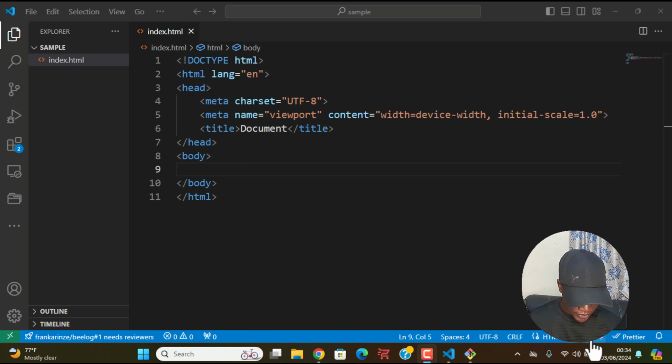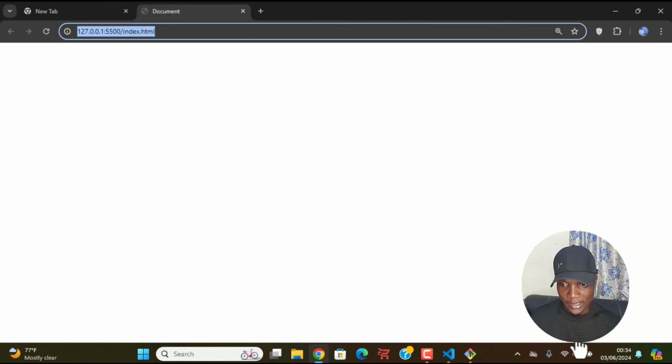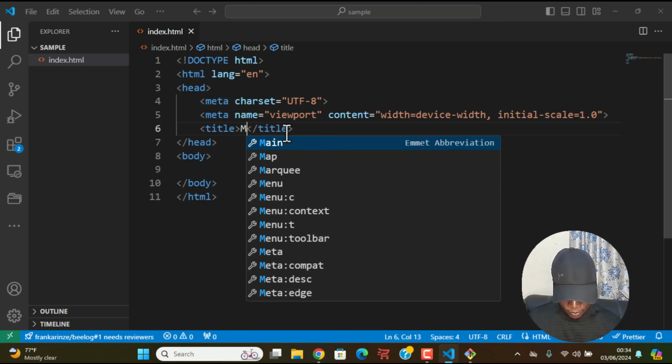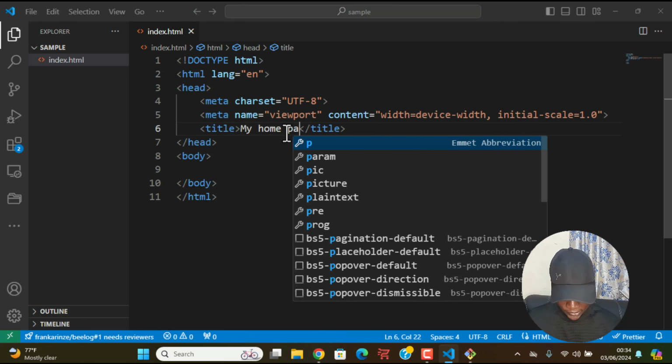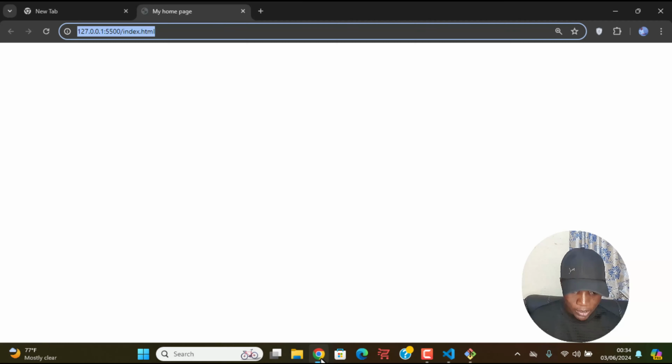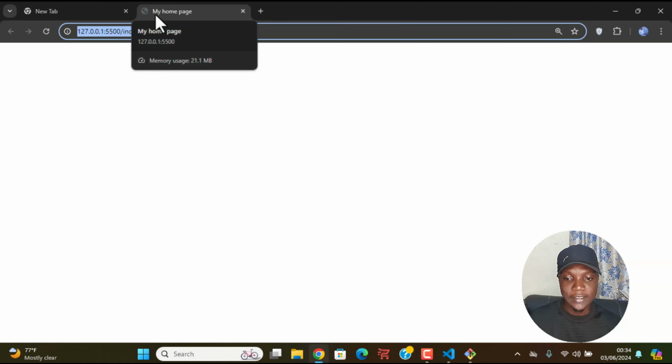So we can come down here and click Go Live. This is going to run our browser, and if you look at the top here, you will see document. Now this is coming from the title document. If we go ahead to change this to my home page and we save it, if we return to our browser, you will see that this is my home page.